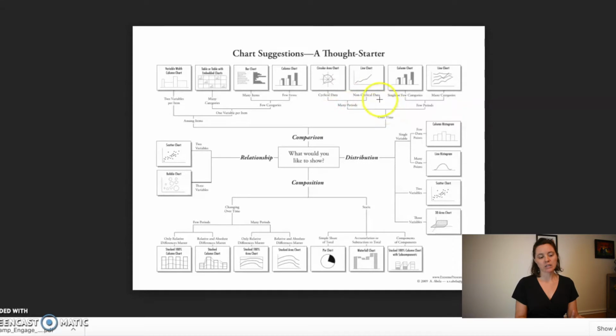So we're not looking at data that happens every single year or in a cycle, like maybe tides or seasonal temperature or something like that. So non-cyclical data, but we do have many categories. So we're going to use a line chart, but ours is going to have multiple lines on it.